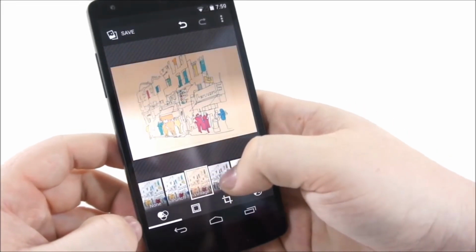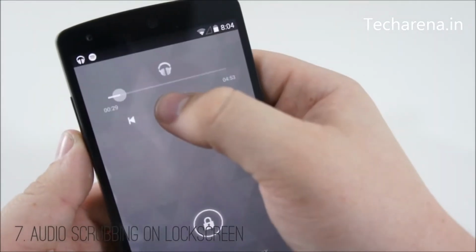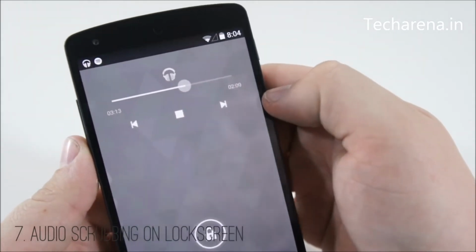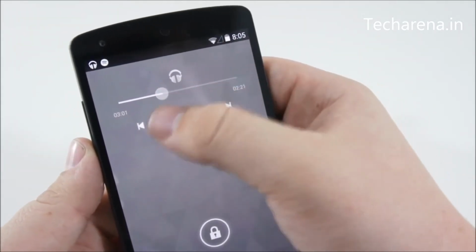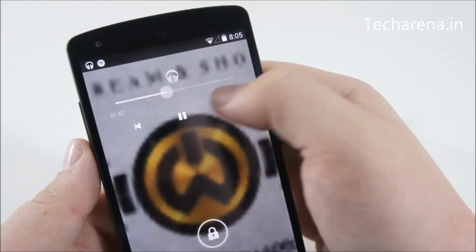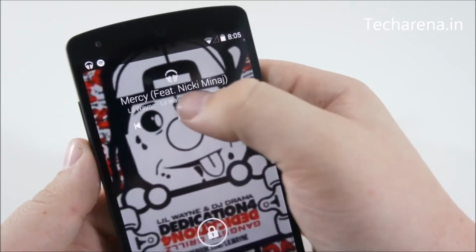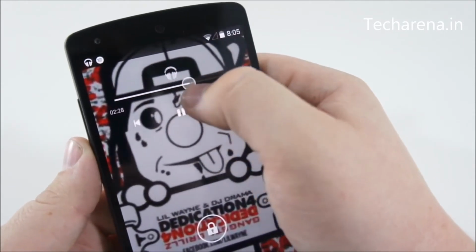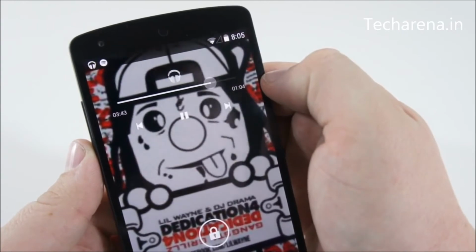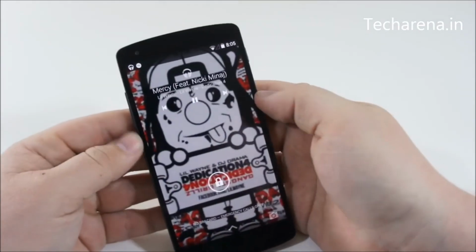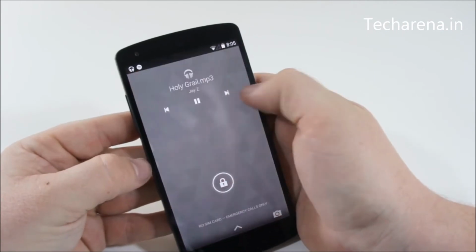Number seven is going to be the ability to scrub through music from the lock screen. Now, this is a feature that I'm finally happy to enjoy. If you listen to a lot of music, then you'll know that when you have to actually unlock your phone, if you want to skip past that boring intro or just skip forward to the next song, you can now scrub through certain parts of a song or video in the Android 4.4 lock screen, which is, personally, going to be an awesome one. As little as it is, it's a really nice feature, I think, that they finally added.